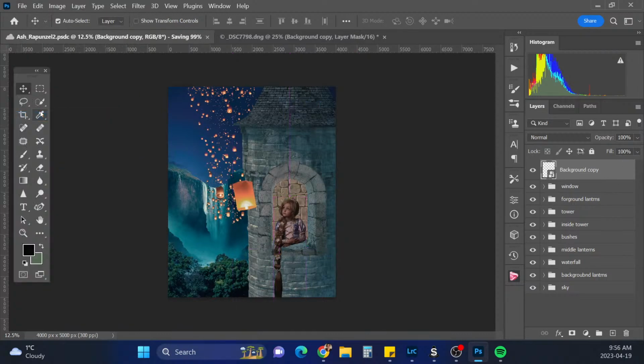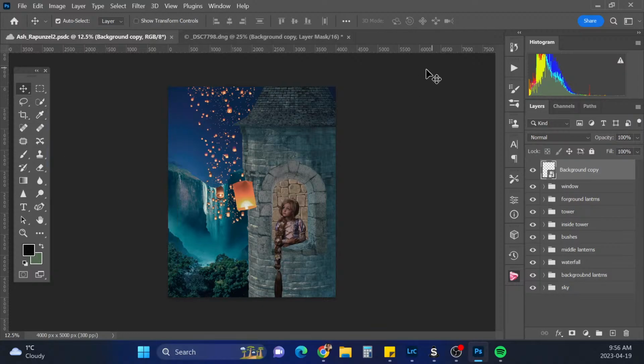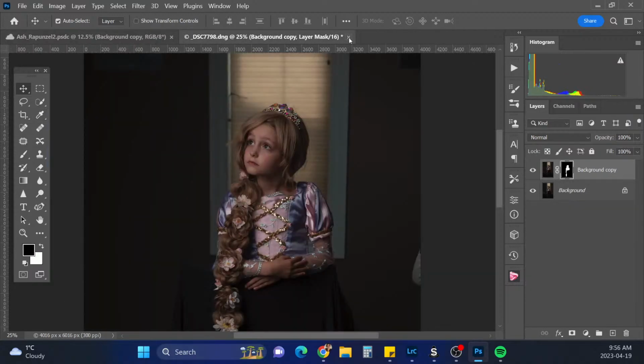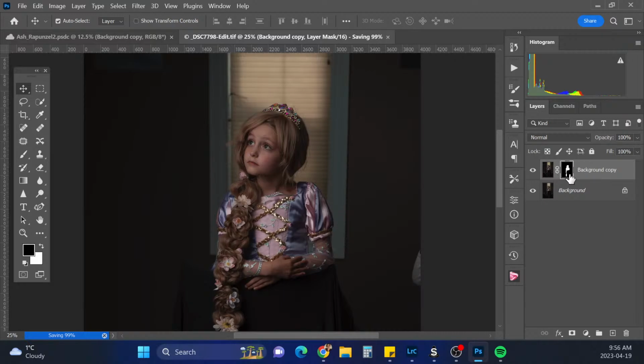File save. Okay. And we don't need this anymore, so I'm just going to close it. I'm going to hit yes because I do want to keep this selection.